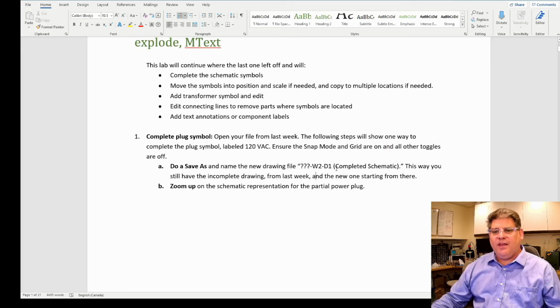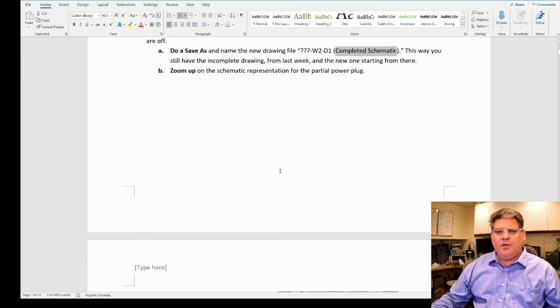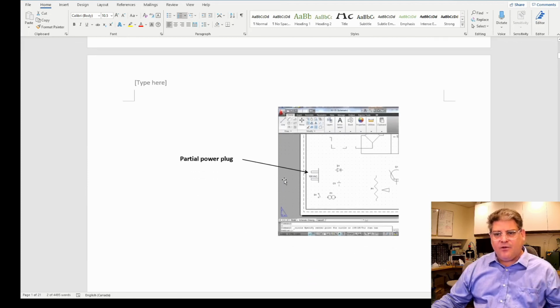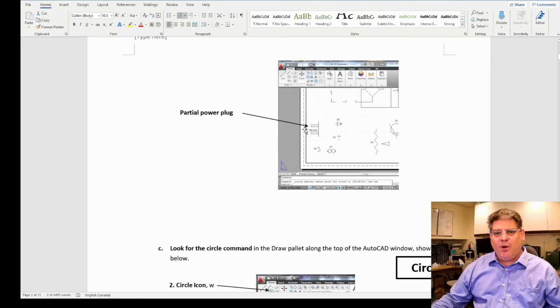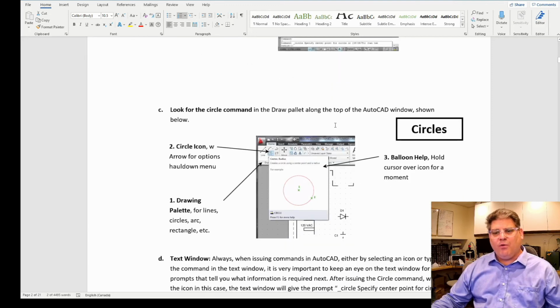Drawing, in this case, would be drawing 2, I believe, because we did drawing 1 at our exercise. And you can say completed schematic. Want to definitely save so that you can go back if you make a mistake and dig into it. Now, last week you had a partial power plug. That's what this was. This will allow your device to plug into 120 volts AC.